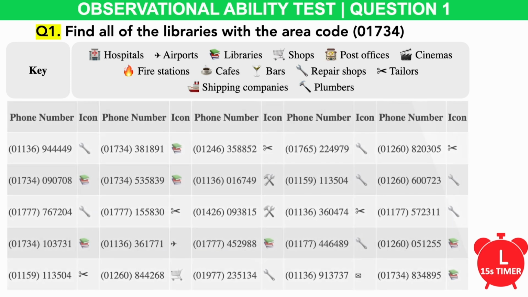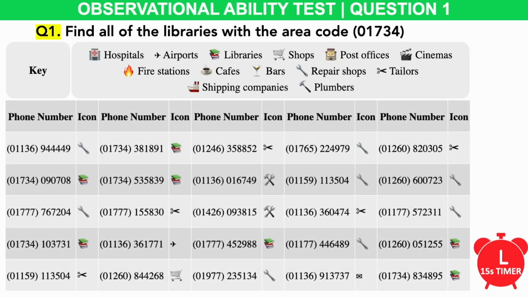Find all of the libraries with the area code 01734. So we need to use the key here and look for libraries, and we can see libraries has the icon of the stacked books. Now in this directory below, we need to look for all of the libraries with the area code 01734. I'm going to give you 15 seconds to work this out.